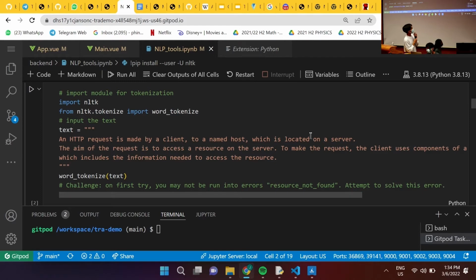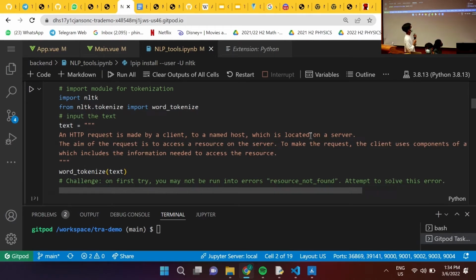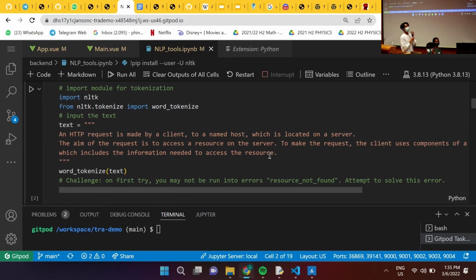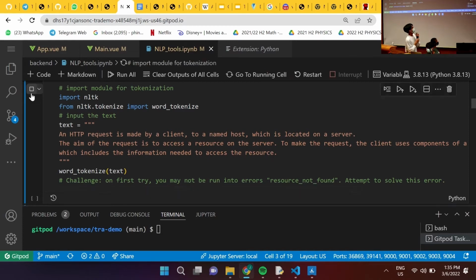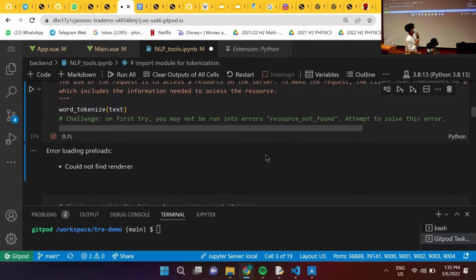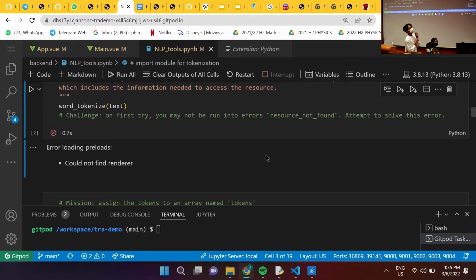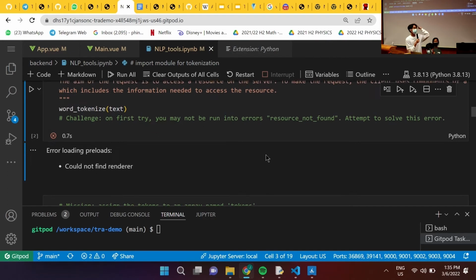So we have a text here. It's a very long text about a HTTP request. What we'll do here is try to tokenize it using word_tokenize with the text variable inside. If you run it, we'll see an error like this. This is a common problem we face with NLTK.